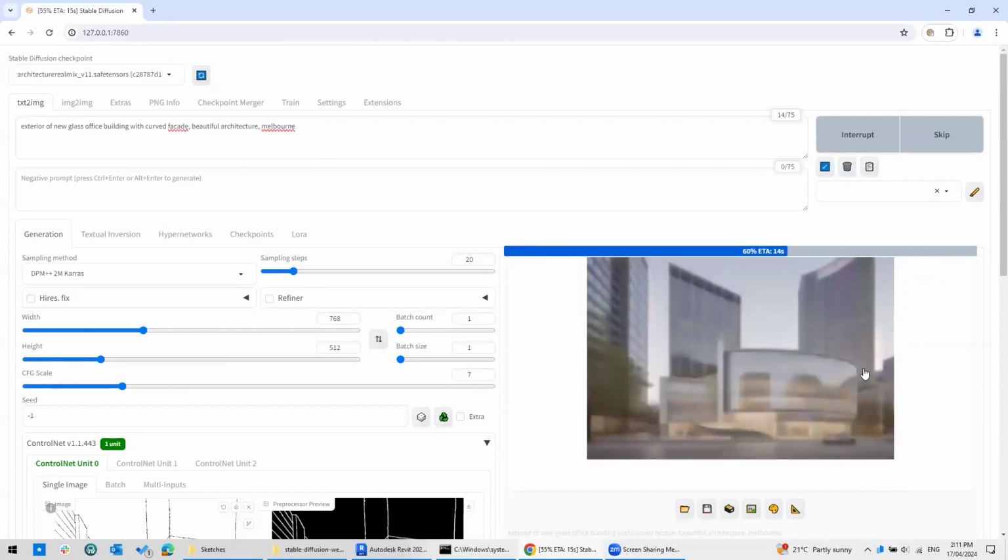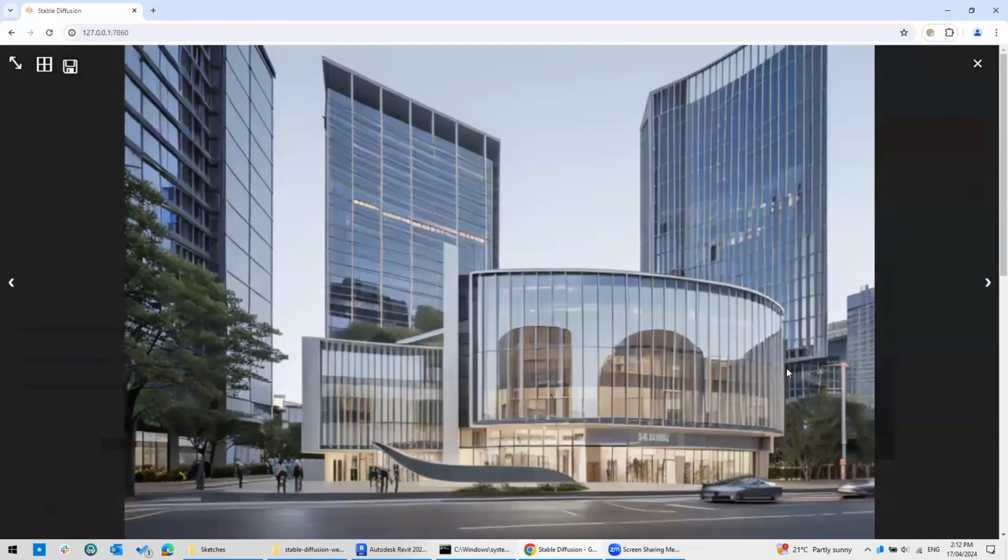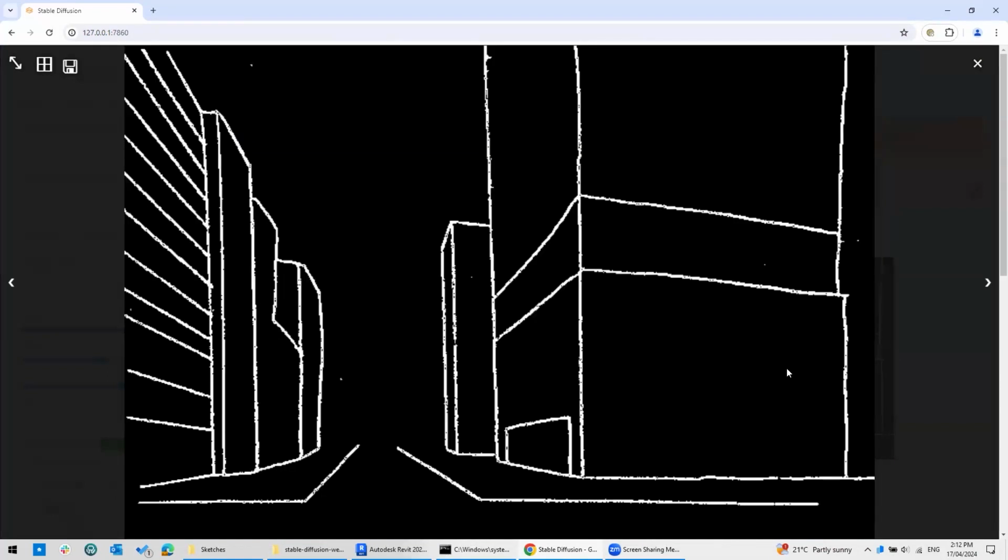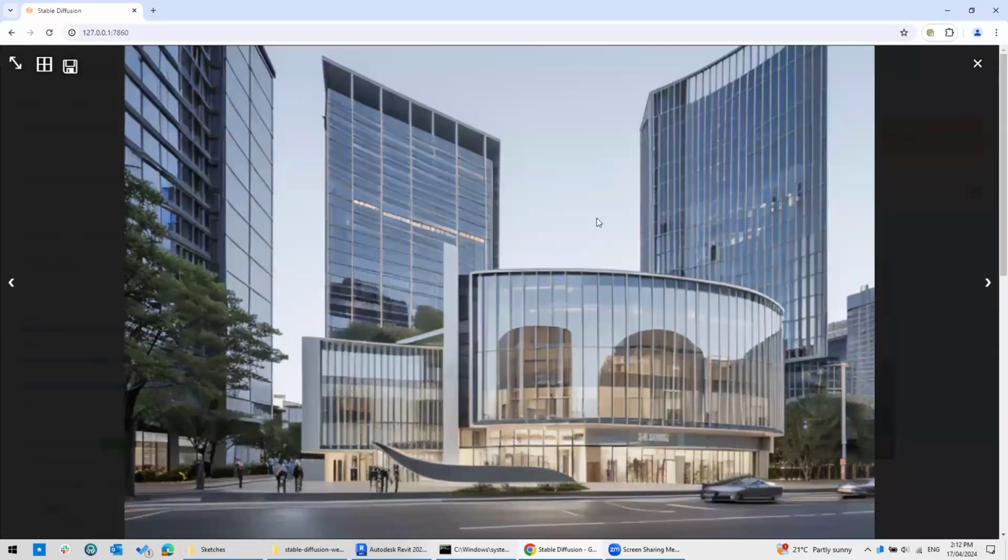Okay, you can already start to see from the preview that it's really adhering to the text prompt. I can already see a curved facade, but we're starting to lose a little bit, in fact a lot, of our input sketch. So let's open this up. It's definitely a curved facade, but now we're starting to lose the composition and input of our original image.